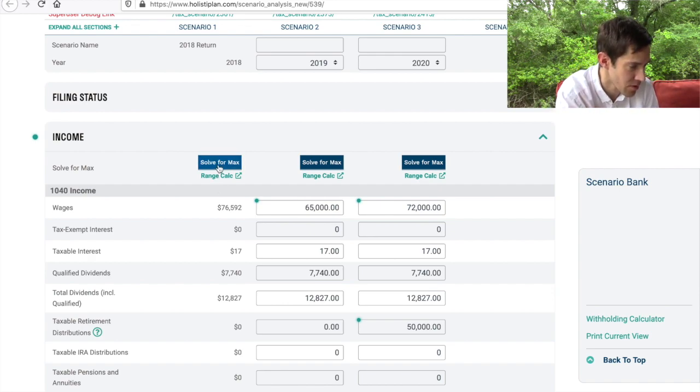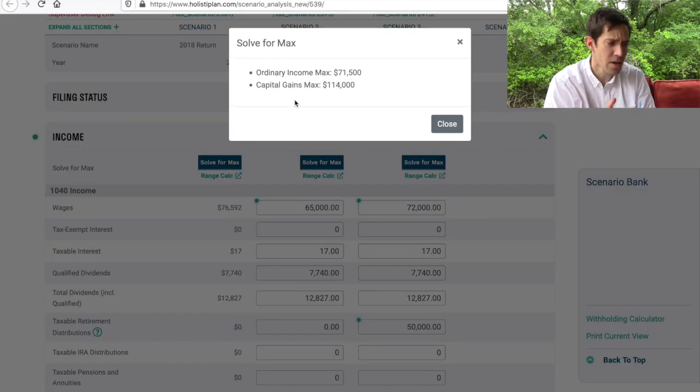So here's a 2018 tax return. I'm going to push that button. And there you go. This is telling me that I have $71,500 left within my current tax bracket. So I can add that much before I get kicked into some higher bracket. And capital gains, similarly, I can add $114,000 more of capital gains before I start having to pay some more amount of money. Now, I should have been careful there.